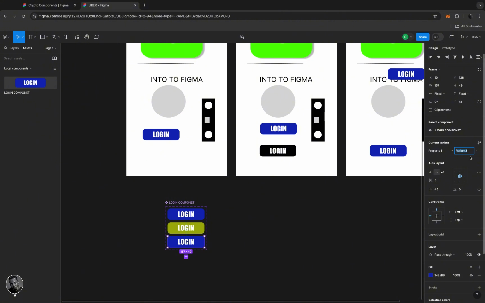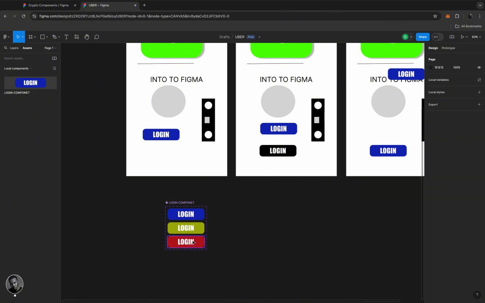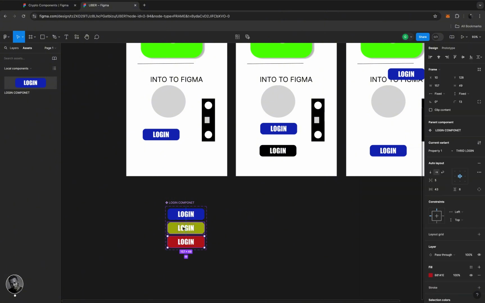Okay, let me just give it a name, say third login, just any name of your choice, right? All right, I'm going to give it another color so we can actually spot the difference. Nice. Now I don't need to go over here to drag again. Once you make your component, it's already saved.